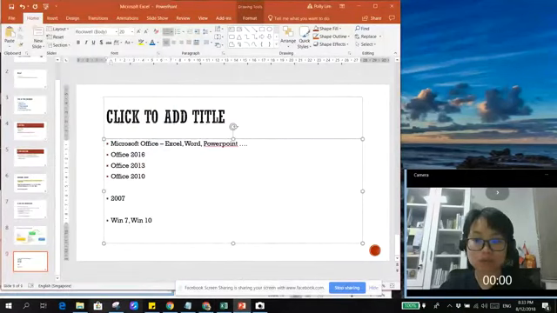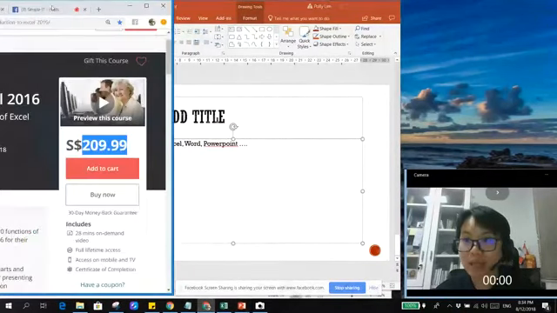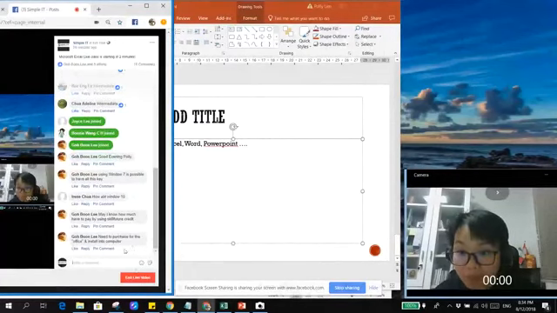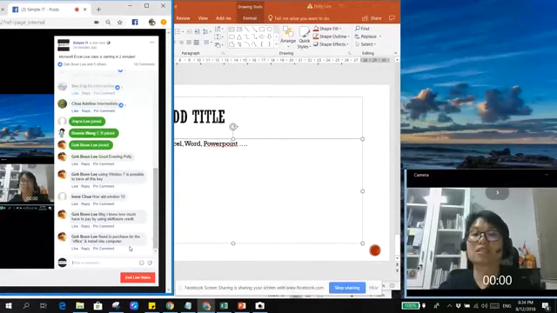Okay, so let me check whether there are more questions. Do you need to purchase Office? Yes, there is a trial version also, but the trial version is only for a short period. So if you really need it for work, do purchase Office. Yes, if you're using it a lot, it's quite worth it.